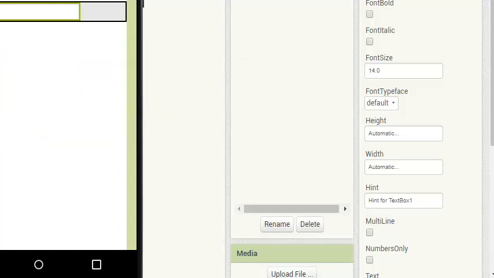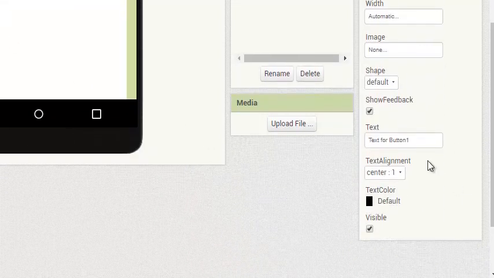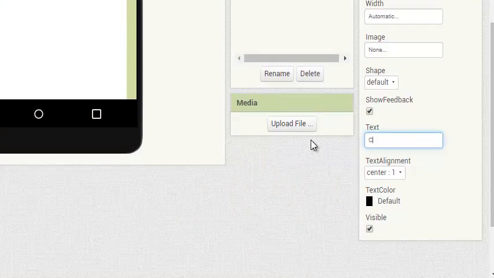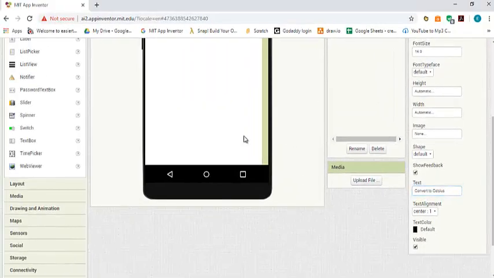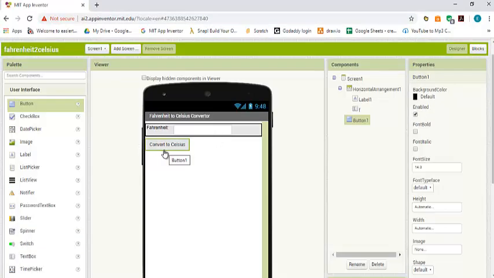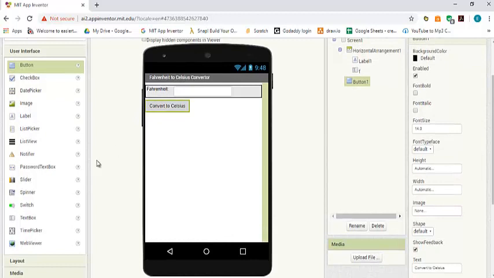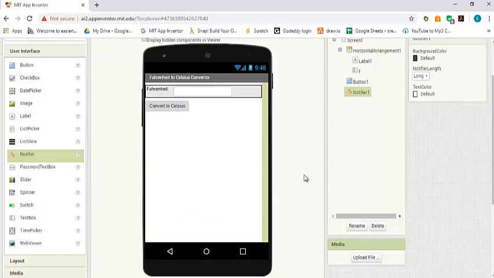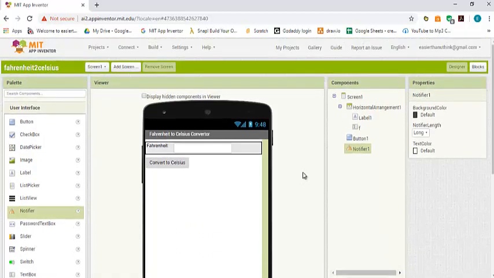We also need a button, and we are going to change the text on the button to convert to Celsius. So this is our button, and the last thing we need is a notifier to display the temperature in Celsius. So we are all done with the design of the screen.